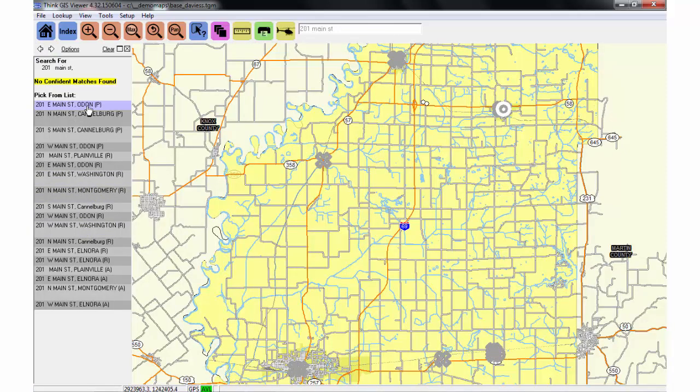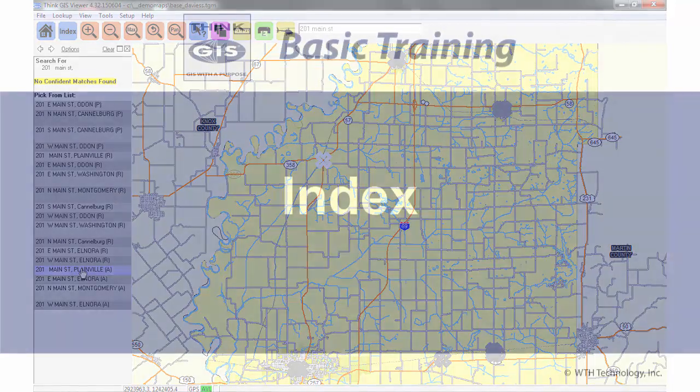On the information window, you'll see some parenthetical values behind each address. A P means that it is a point address. That means it exists in the address layer and has been verified by some source. An R means that that address was approximated off of a centerline range value. An A means that this address was approximated off of other existing address point values.